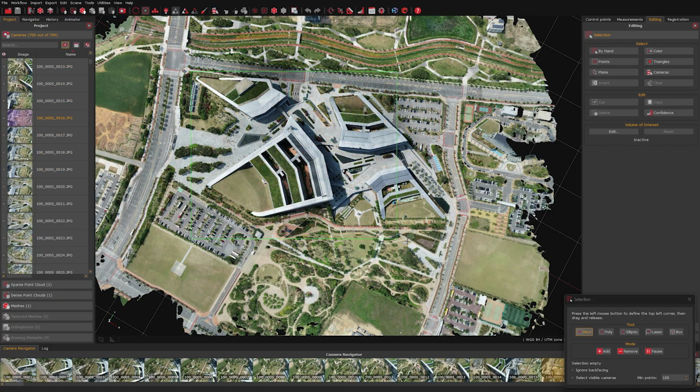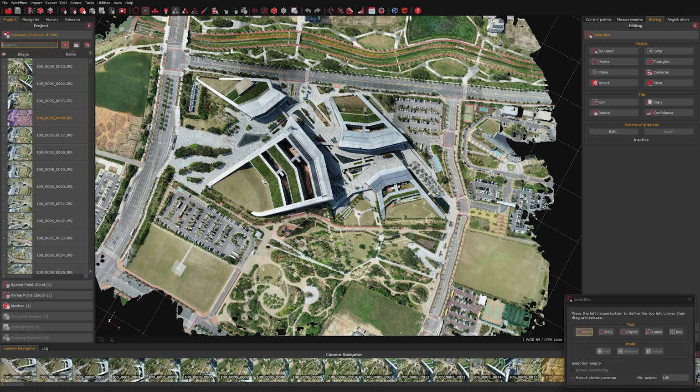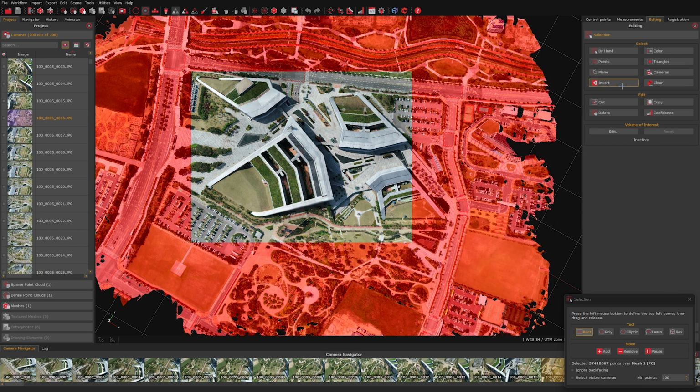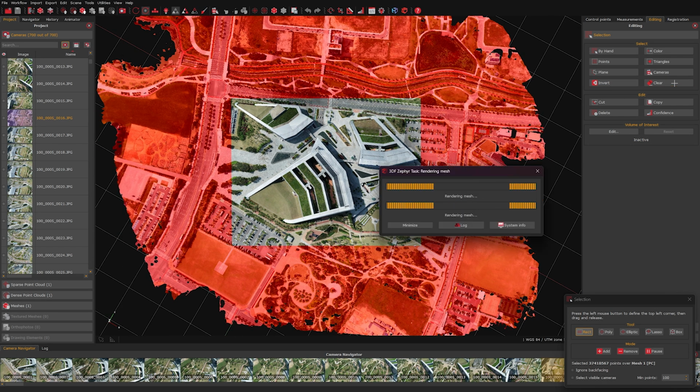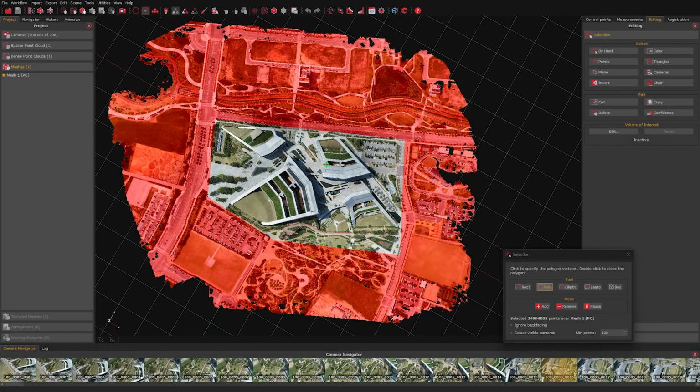The last two options present in this section are the Invert and Clear buttons. As their names suggest, they can be used to either invert your current selection or to clear it all if you want to start over. In this case, we're fine with the current selection.